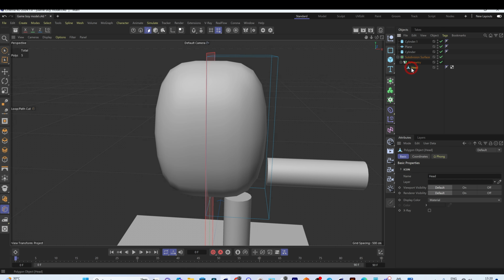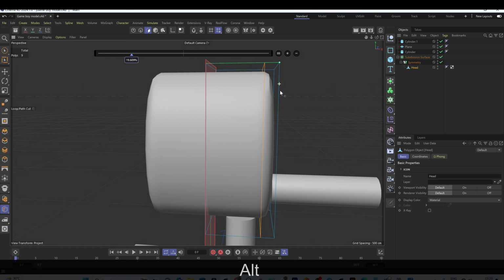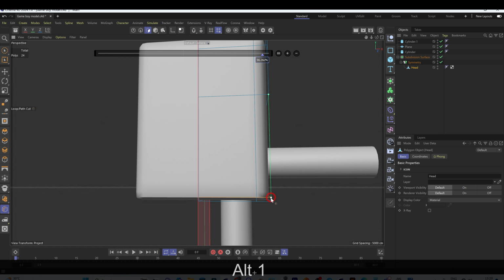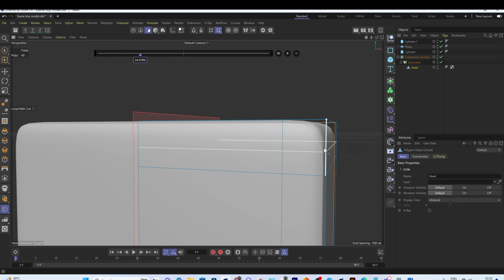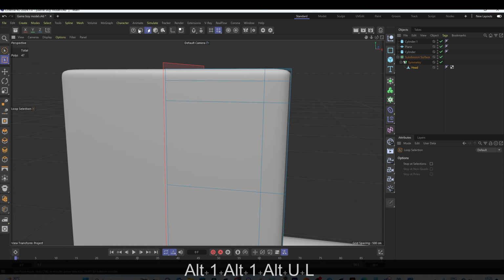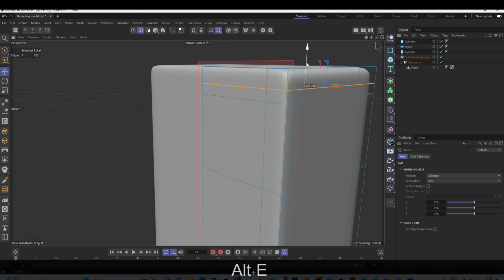Alright, so I'm going to go back to my head selection and work with the wireframe outline you are seeing here. I'm going to add a loop cut here, here, here, here, here, here. Let me add one here. I'm going to move it downwards by using the edge selection tool and selecting this edge. Then using the move tool, I'm going to move it downward a little bit.